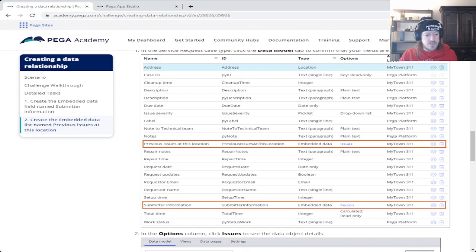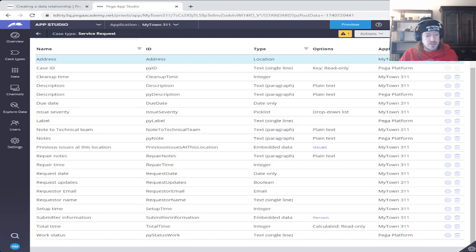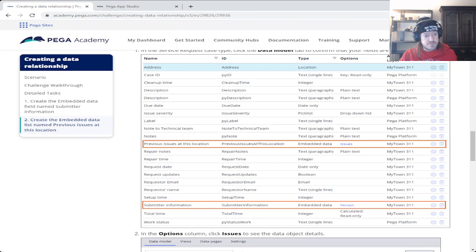Next one is the submitter information. Submitter information, embedded data, person, MyTown 311, right? So submitter information, embedded data, person, MyTown 311. So we're good there. And it's between setup time and total time. So setup time and total time. So we're good there.